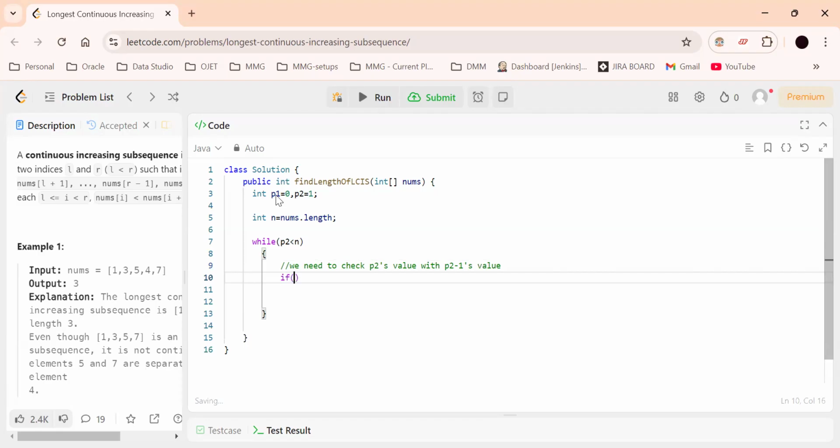So how will I check? If nums of p2 minus 1, nums of p2. I need to check whether this is in increasing order. How can I say whether it is in increasing order or not? If the previous value is less than my current value, then it is in increasing order.